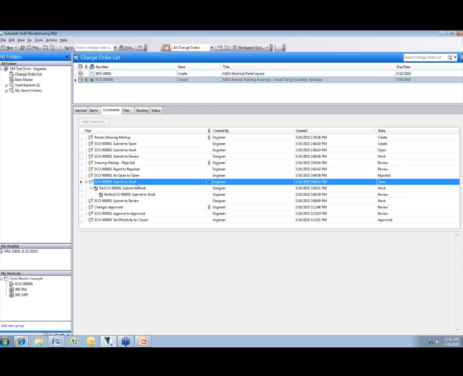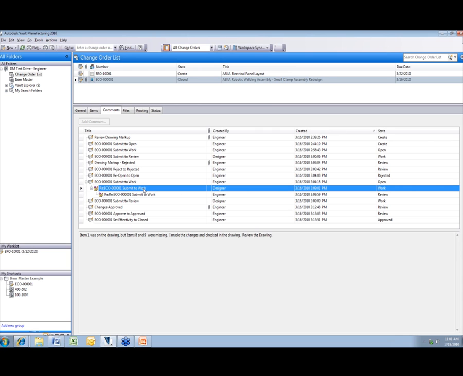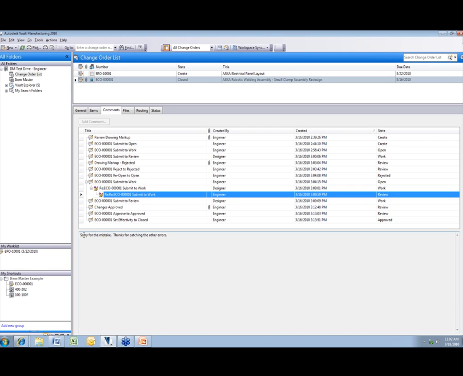And then down here below, you can see that there was some collaboration going on between the engineer and the designer. So the designer was finished with the changes, and he submitted that. And you can see basically down here his comments. The engineer made a mistake where item 1 was on the drawing, but items 8 and 9 were missing. So he's made the changes, and now he's submitted to be reviewed one more time. And if I click on this now, you can see the engineer apologized for his mistake, and now they've gone ahead and they've moved on to the next state.